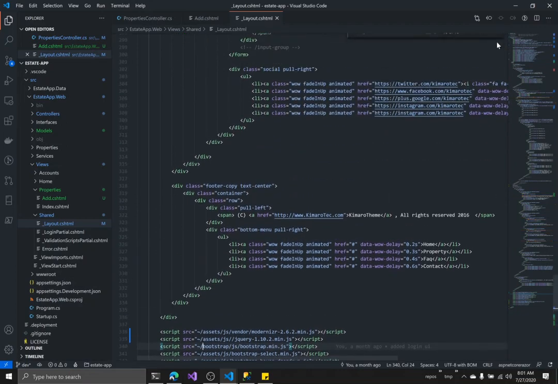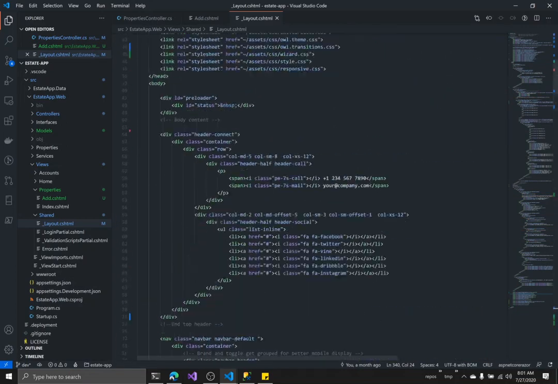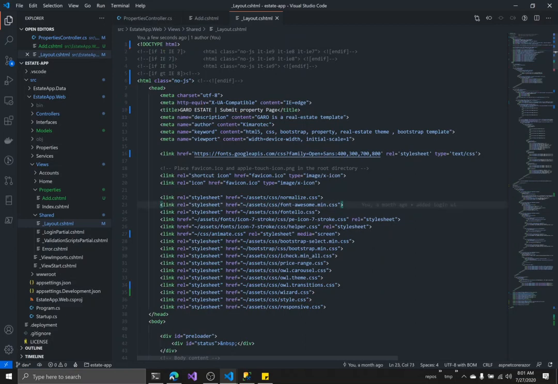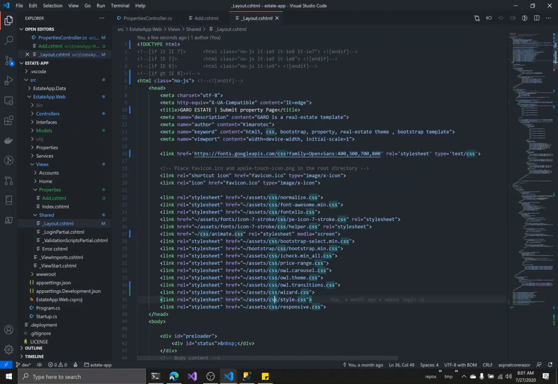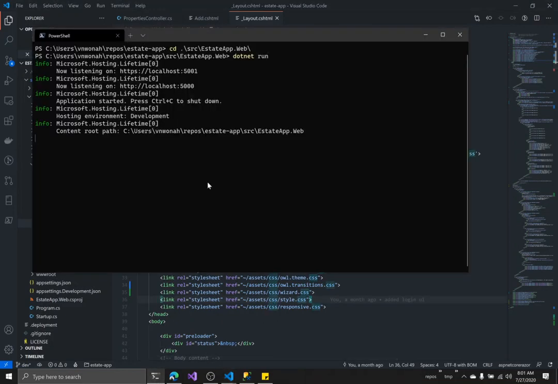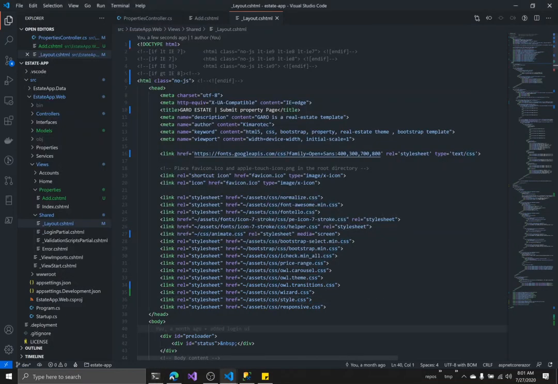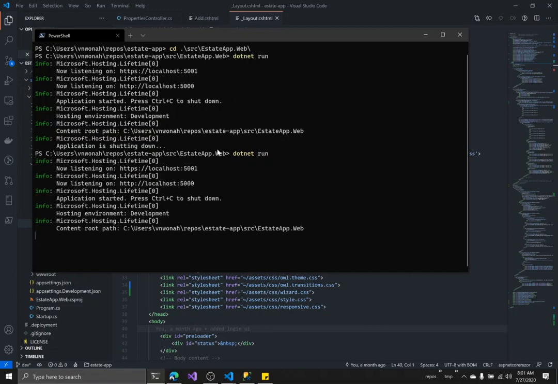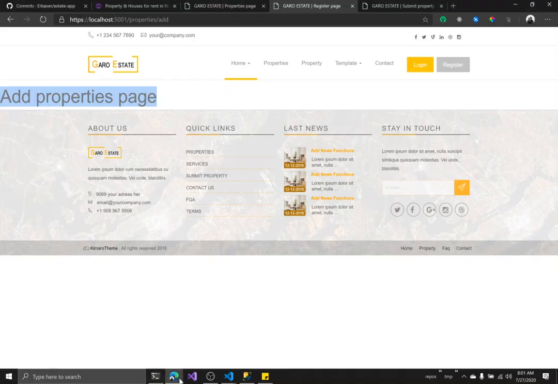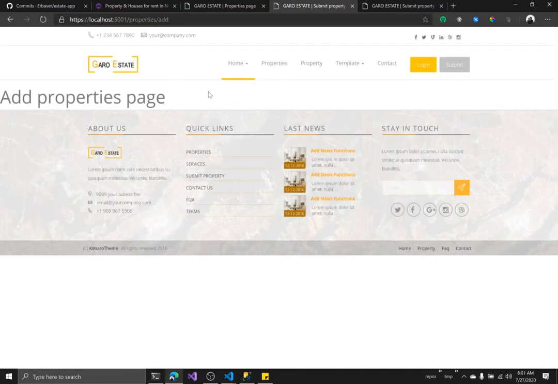I think that's it. Let's run our application and see if our layout page still looks okay. I'm going to save this, and let's just stop this. And let's run it again. Now I'm going to come to my add page again, and we see our header and footer still look okay.